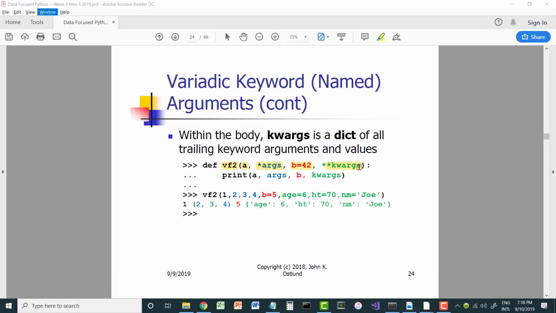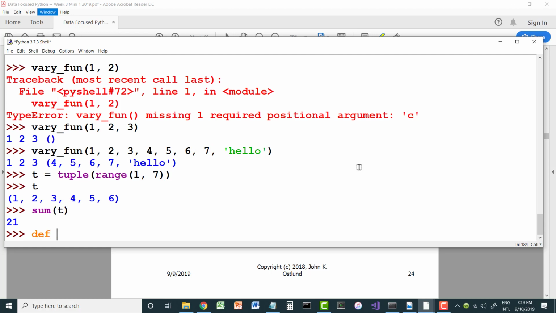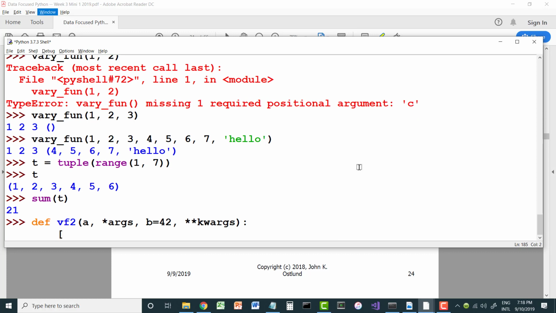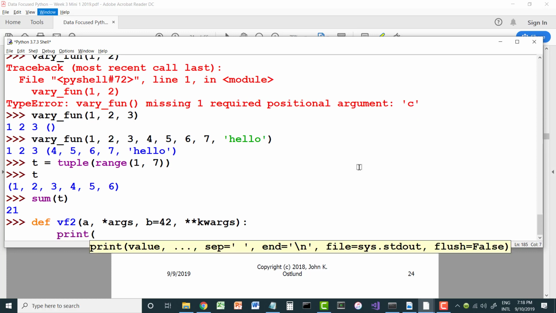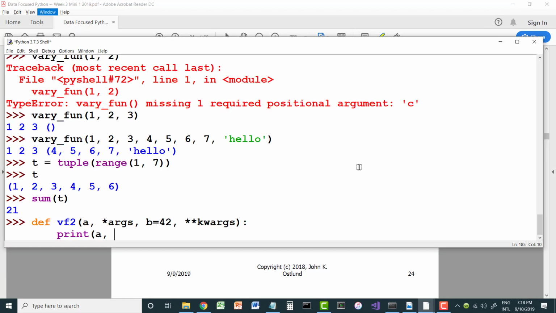And let me type this guy in. So this is VF2. We've got A, star args. B is 42 by default. Star star KWArgs. And I'm just going to print these out so that you can see what's being passed in. So A, args, B, KWArgs.